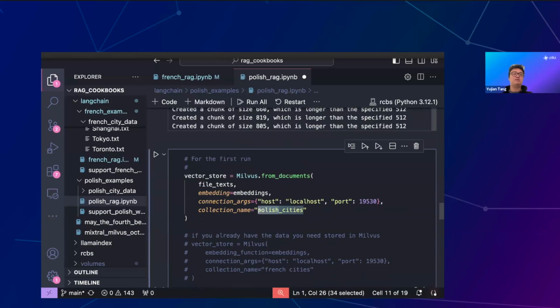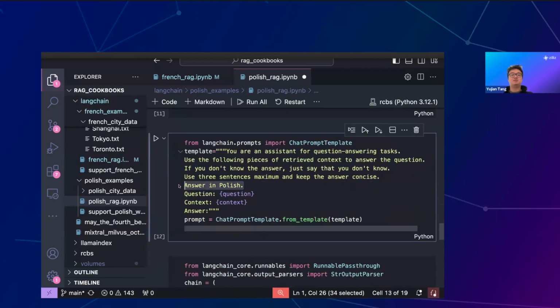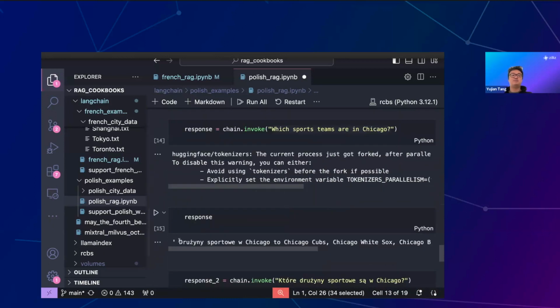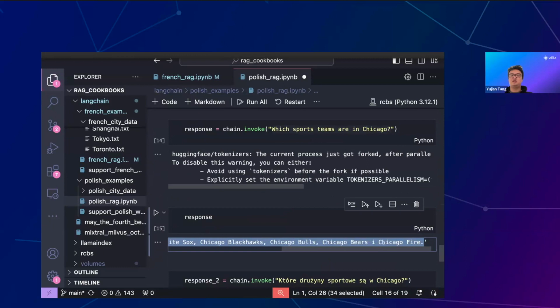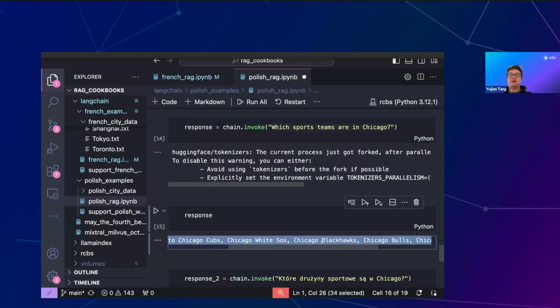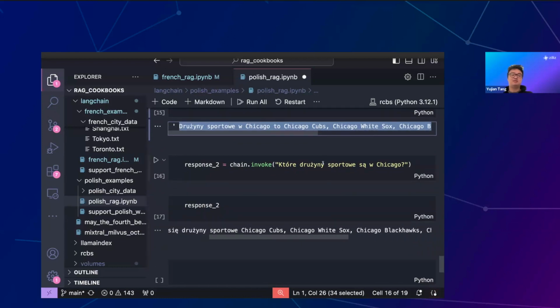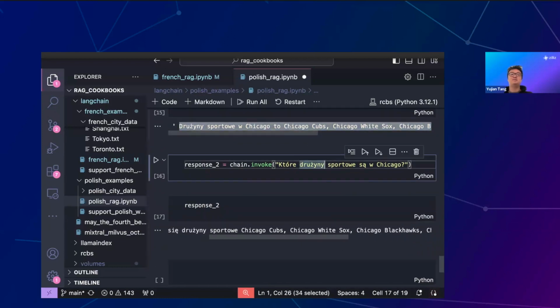We'll just change the name of the collection and tell it to answer in Polish and do the exact same thing. And we'll ask which sports teams are in Chicago. And I believe this is the Chicago Bears, Chicago Bulls, the Chicago Blackhawks, the White Sox, and the Cubs. And I think this should give the same answer this time, despite the fact that we asked it in Polish. But it's going to be a slightly different phrasing. And I don't know Polish, so I don't know what the phrasing is. Is it a different order? No, same order. Cubs, White Sox, Blackhawks, Bulls, and Bears. So yeah, there you go.